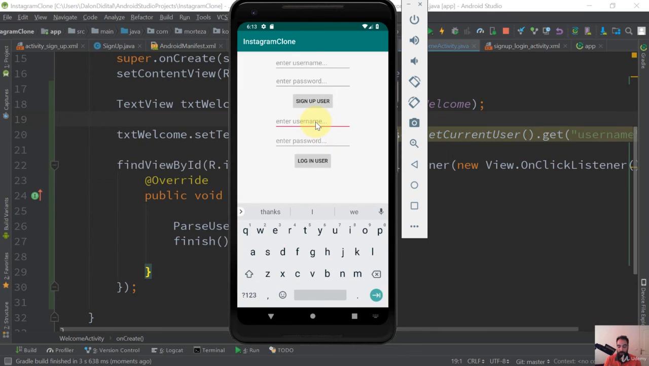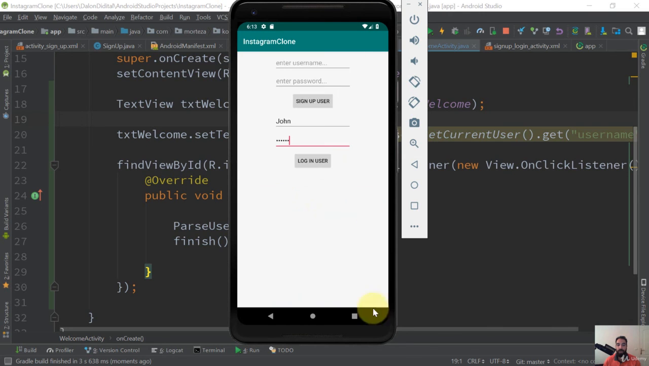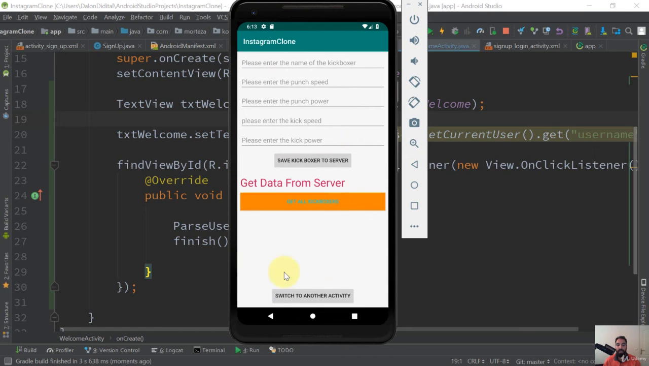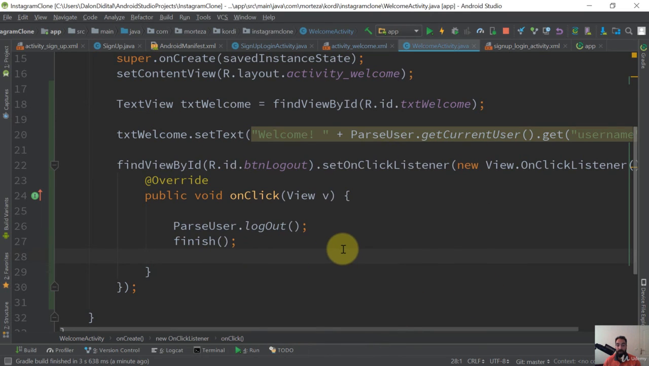Let's log in and password. Let's click on log in user, and then let's click on log out. So now we can see this activity. And if I click on back again, now we can see the previous activity, right? And if I click on back again, now the application is going to be destroyed. The onDestroy method is called. The onDestroy method is an Android lifecycle method.